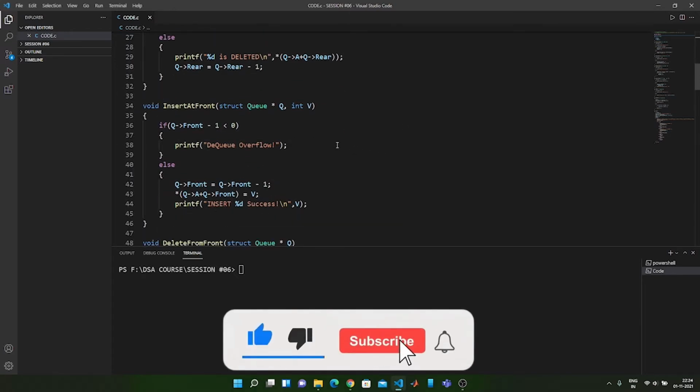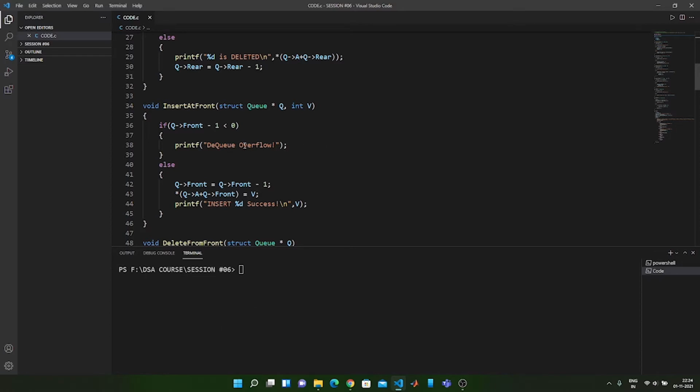And now the next function is the insert at front function. Inside it we have to insert one value, so because of that I have taken one parameter, integer v. The first condition states that if front - 1 is less than 0, that is if we insert one element at the front and the front pointer becomes less than 0, that is it becomes -1, then we have to print DQ overflow. And the else condition is the case with no error, and we can decrement the front counter and insert the value which is given to us.